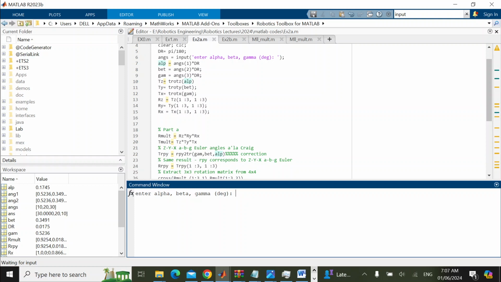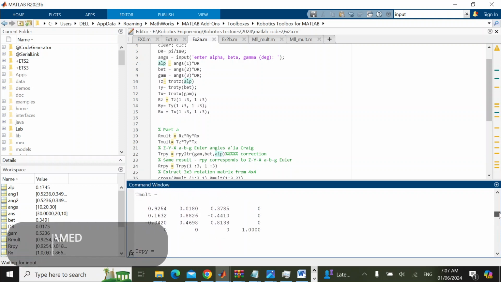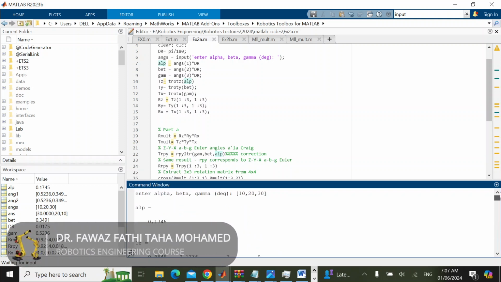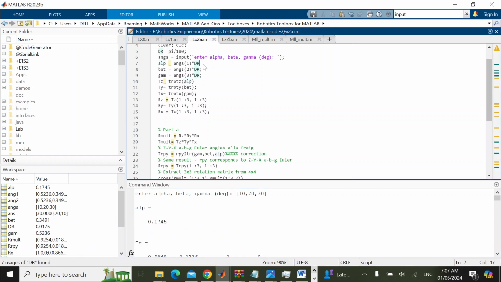Alpha, beta, gamma. So I have to enter it in a matrix format: 10, 20, 30. Okay, so you have to check all the output. For each line that does not contain a semicolon, the output will be displayed here. Alpha, also TZ.